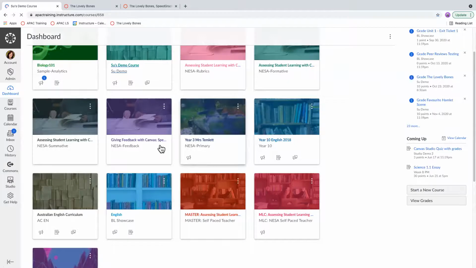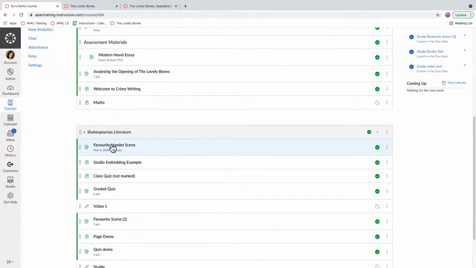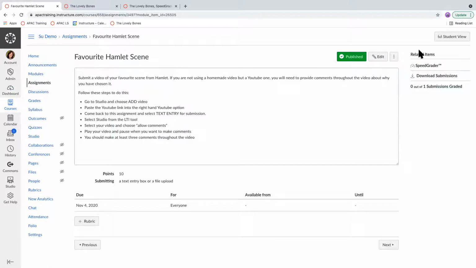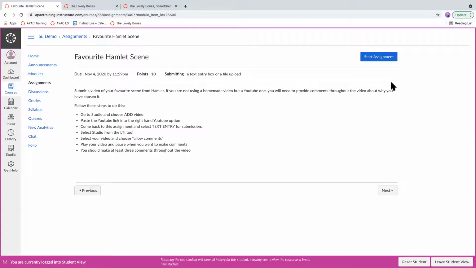If your students have done a presentation and recorded it, or you've asked them to put something in from YouTube and add comments or annotate it, then you can ask them to do this in Studio and then submit to Studio.